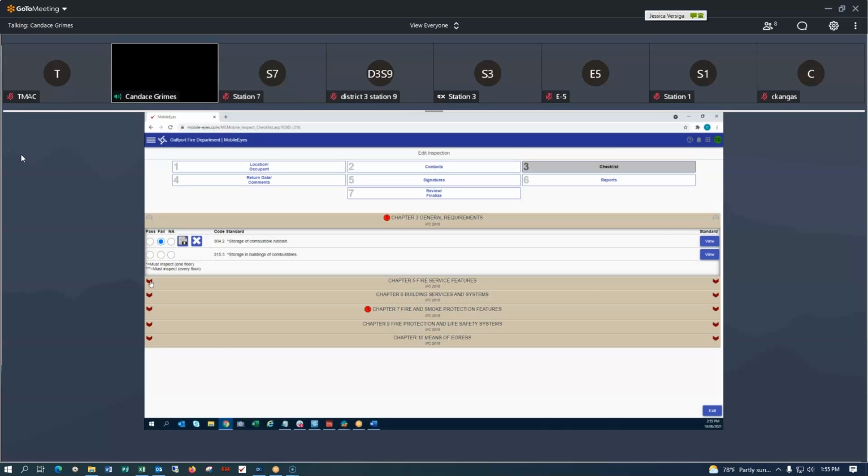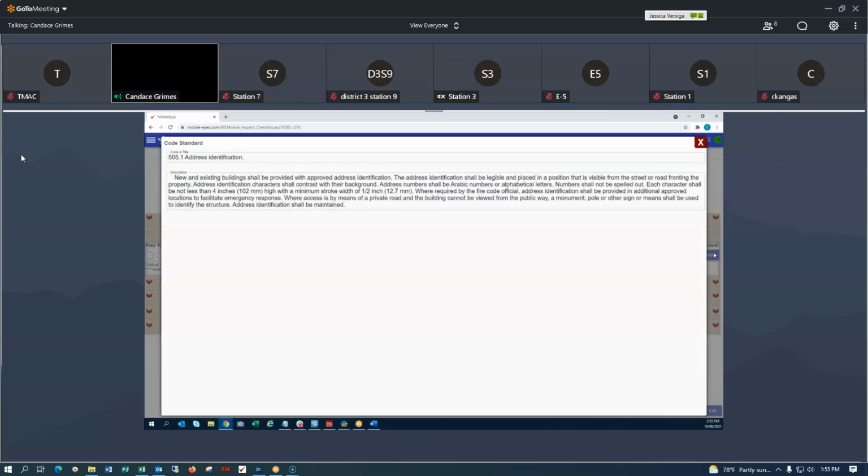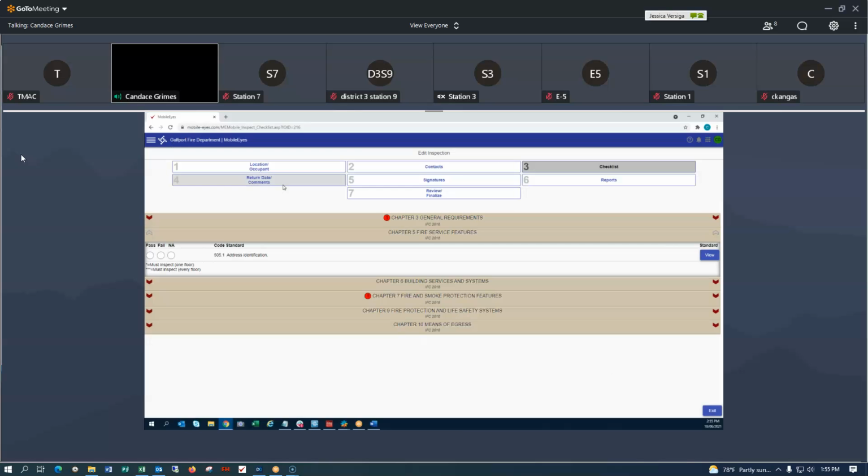Anyone else want to take a stab at it? So this particular code is in chapter 505.1, the address identification. If I click view, I can see the full text of it. And so we could use this one to cite the address. And again, I do have a little sheet of all of your short lists, so that's how I know. Okay, so let's go ahead and cite that one.